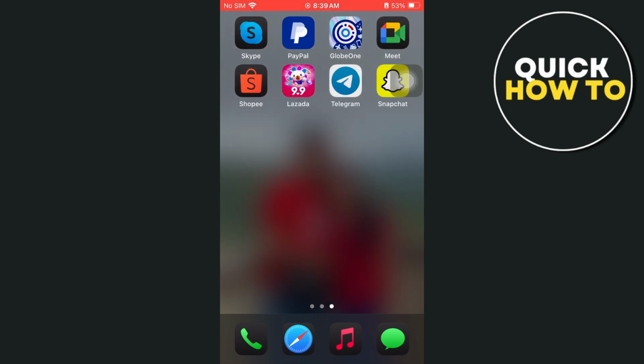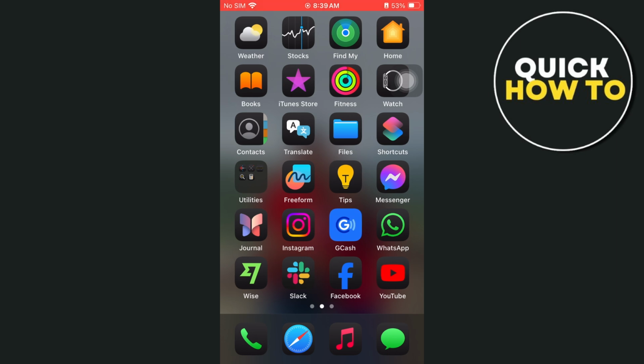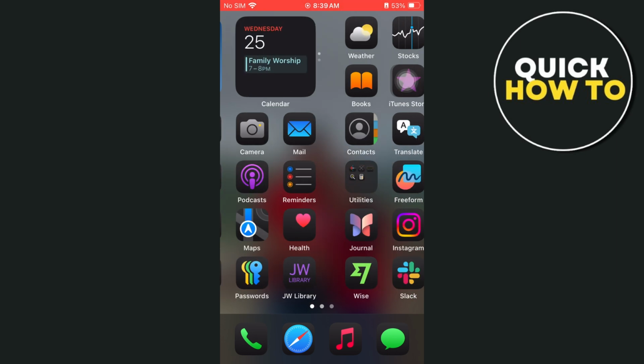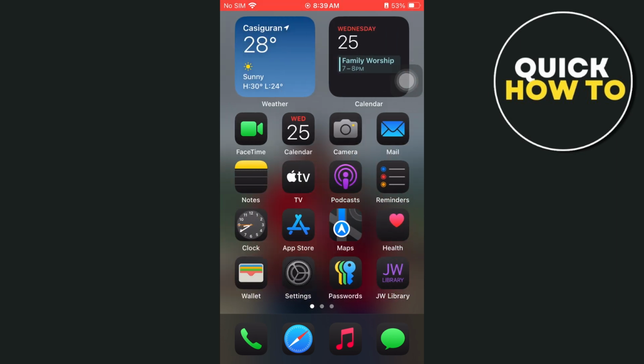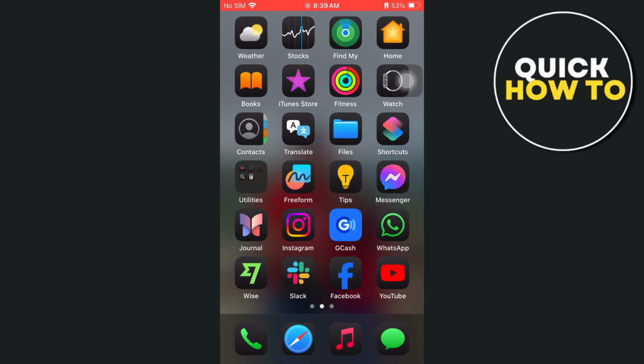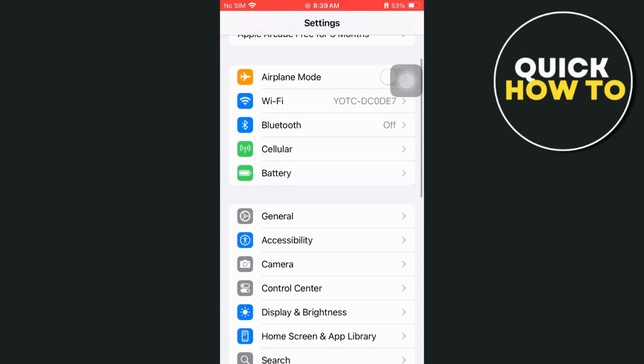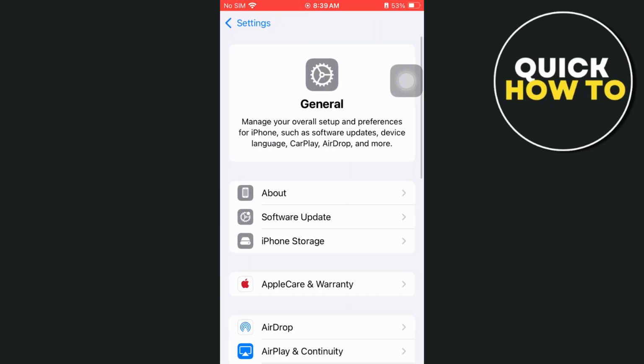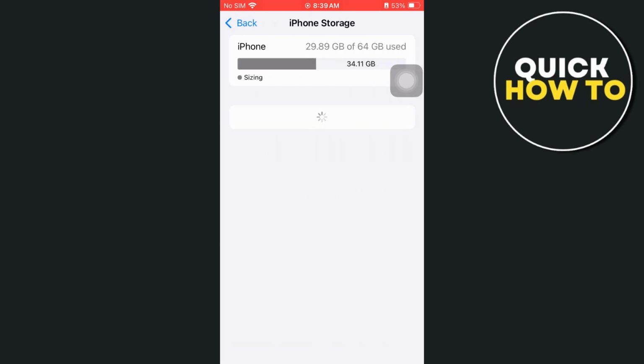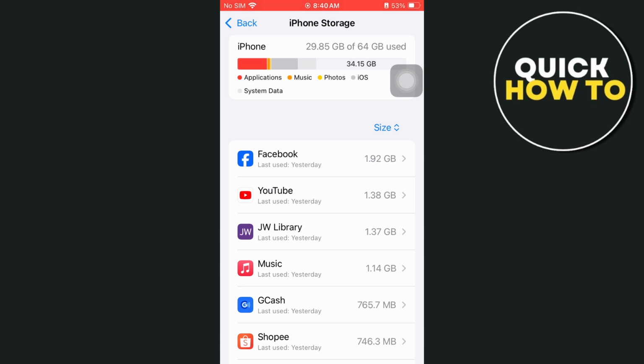In this video, I'm going to show you how you can fix Instagram app not working on iPhone. So first up here, just need to go to your settings on your iPhone. And then once you open your settings, go to general settings. Then scroll down and find iPhone storage and look for the Instagram app.